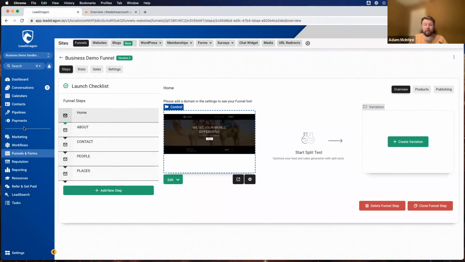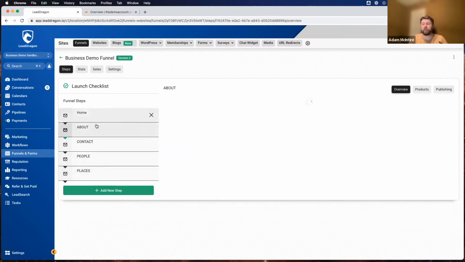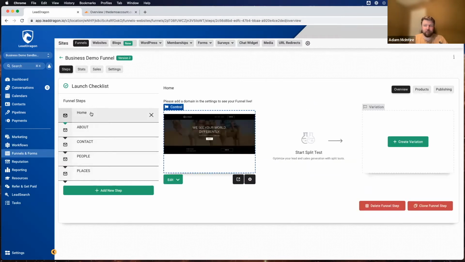But before we hop into this, one quick thing I'm going to mention is how to attach a domain, because this funnel is going to be useless if there is not a domain attached to it. A domain is what makes it live, right? And so I'm going to show you how to attach that to a funnel. This is going to be the exact same process if you were doing it for a website, by the way. So what I'm showing you now will apply also to websites.